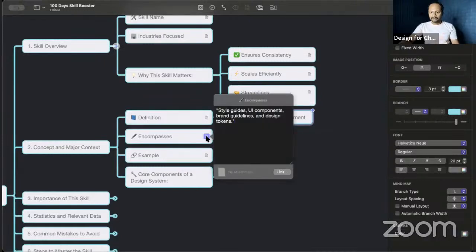Okay, so style guides, UI components, brand guidelines, design tokens. These words may look very similar, but all of these things are very different. A design system is a holistic perspective. UI components, style guides, brand guidelines, all of this will come underneath it. Please understand it very carefully.